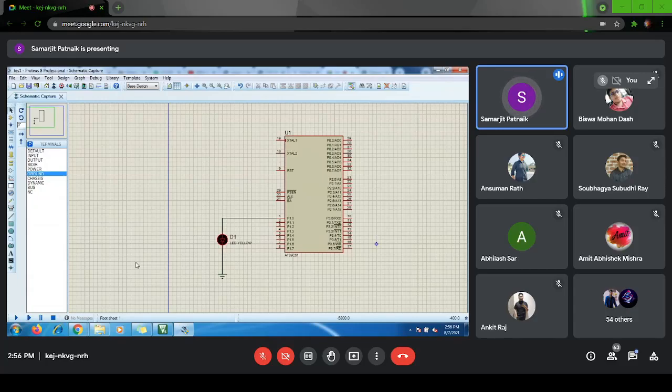So you are able to connect the LED, right? Yes, sir. Okay.